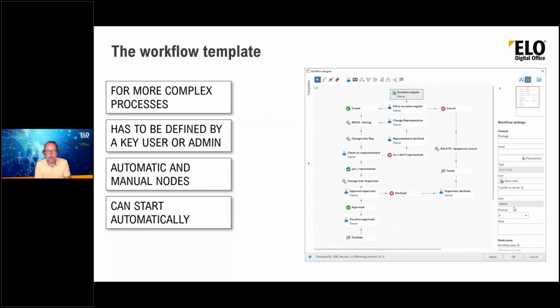So, for example, when a new file with a specific metadata form is filed in the repository, then the ELO ECM suite can be configured this way that a workflow template is started automatically in the moment when it is filed, when the document is changed, for example, or when something happens with the document, with the folder, whatever. So you can start them automatically when something happens in the repository.